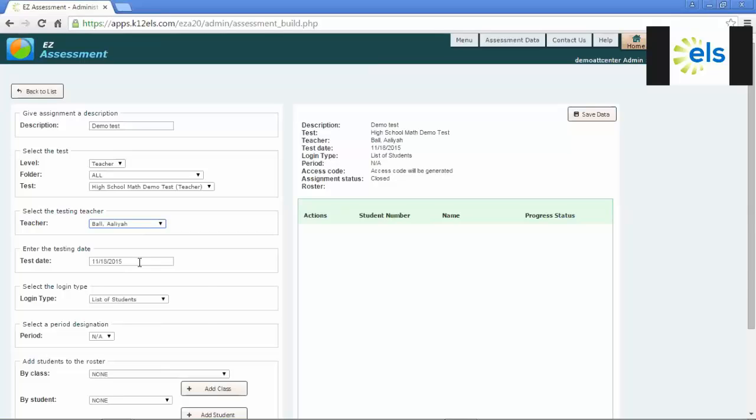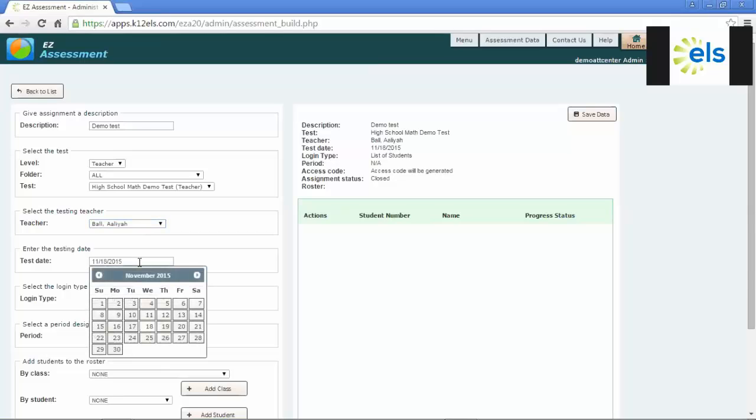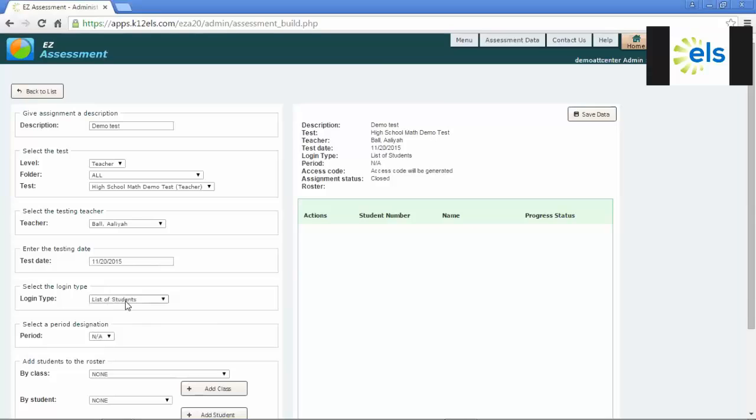Where it says test date, that date is just the date that the data is going to be reported to. So we'll say that our students are going to take this test on the 20th, this coming Friday. Login type, you've got two choices there, either enter student number or list of students. If you select enter student number, after the students put in their 6-digit access code, they'll have to also put in their MSIS number or their student number. If you select list of students, they'll just choose their name from a list.